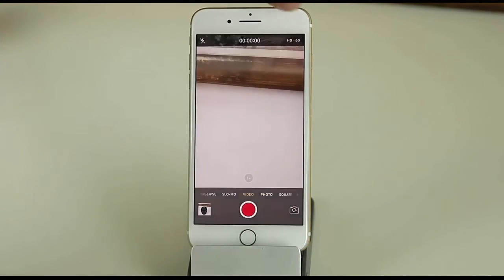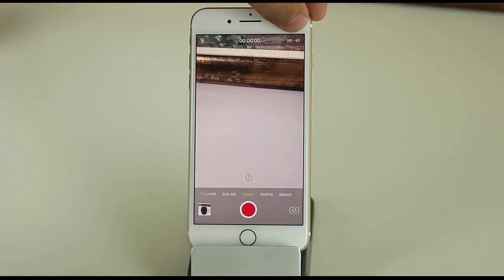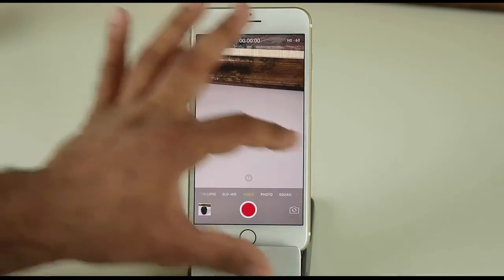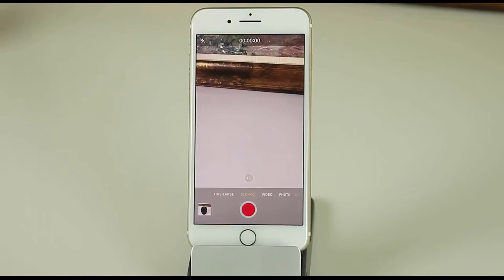And again, you have to look at the top over here to see what resolution and what frames per second you're recording at. Again, 60 frames per second at 1080p is going to give you super smooth and stable video. And if you go to slow motion, again, you have two options, 720p at 240 frames per second for super slow motion video, or 1080p, which is higher quality, but it's going to be 120 frames per second.